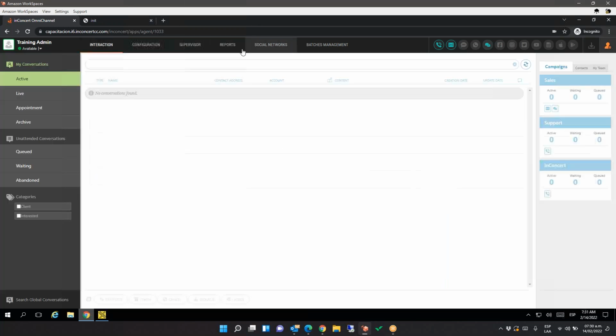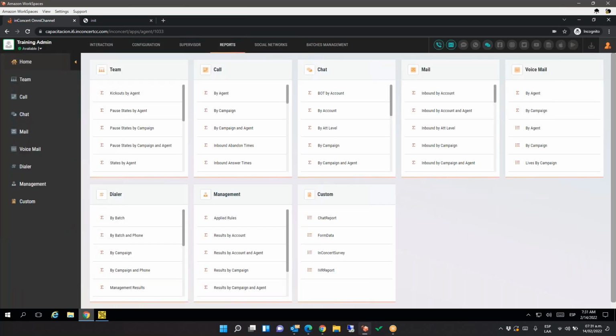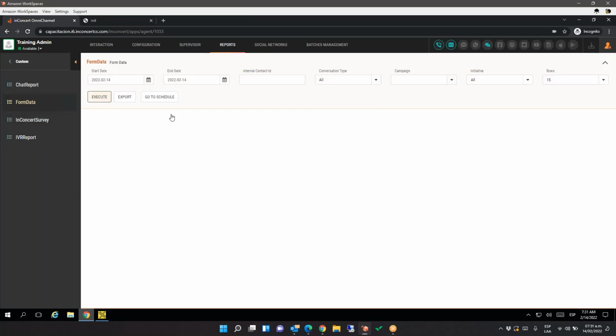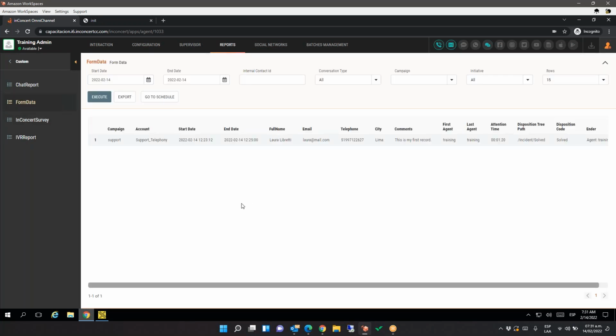Okay, let's say these are my fields. Okay. So if I go here to my custom report and I put execute, do you see campaign support, account support, telephone, start date and end date, full name, Laura Libretti, email, telephone, city, and comments. Okay, so I'm storing this information here, okay, on Cassandra.